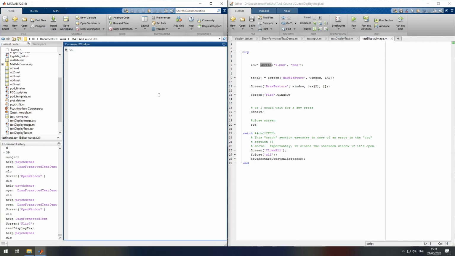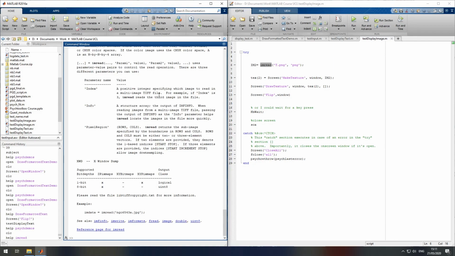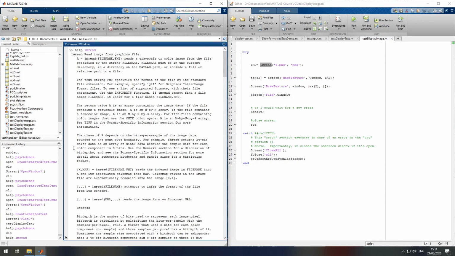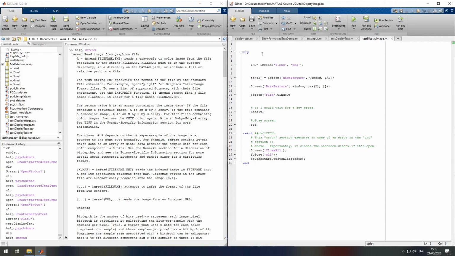The way you generally look up a help file for that is by typing help and the name of the function. It's a pretty long description, so let's see if we can immediately understand what's going on in the first few lines. IMRead: read image from graphics file. So this seems basically, I'm just going to write up here, read image from file.